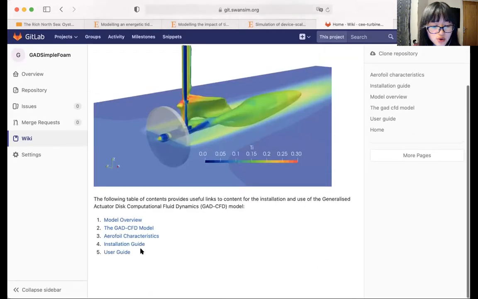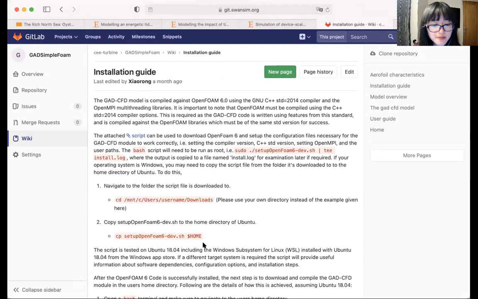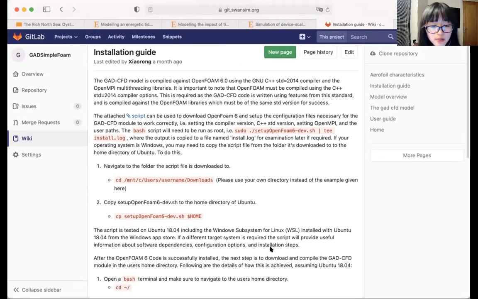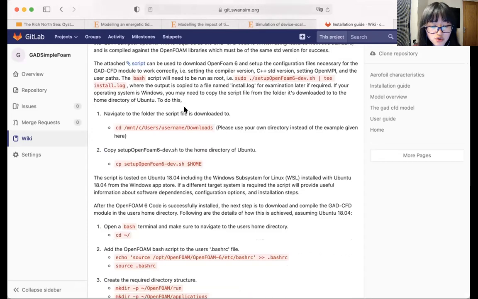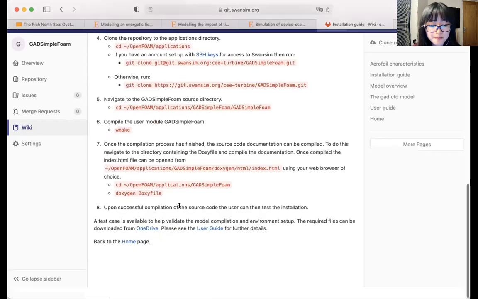The installation guide can be found on the installation guide page, obviously. So it's very simple. All you need to do is to download this script, which helps you to set up the necessary environment to install the tool onto your computer. Once you've done that, you can then follow the instructions, basically copy and paste these highlighted commands into your terminal and run them using the Enter key on your keyboard. The most important thing is to run them in the right order.